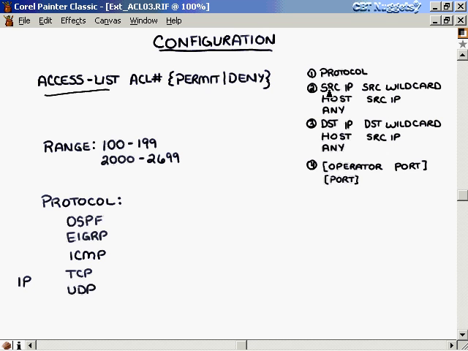So see, we filter on both the source and the destination, as well as we identify the protocol that we want to filter on. And once we've identified that protocol, depending on which protocol it is, we will have a combination of the operator and the port to define, or just the port. And these are optional. All right, so let's start with number 1. We have the protocols. I'm going to list a few here. There are more than this, okay?